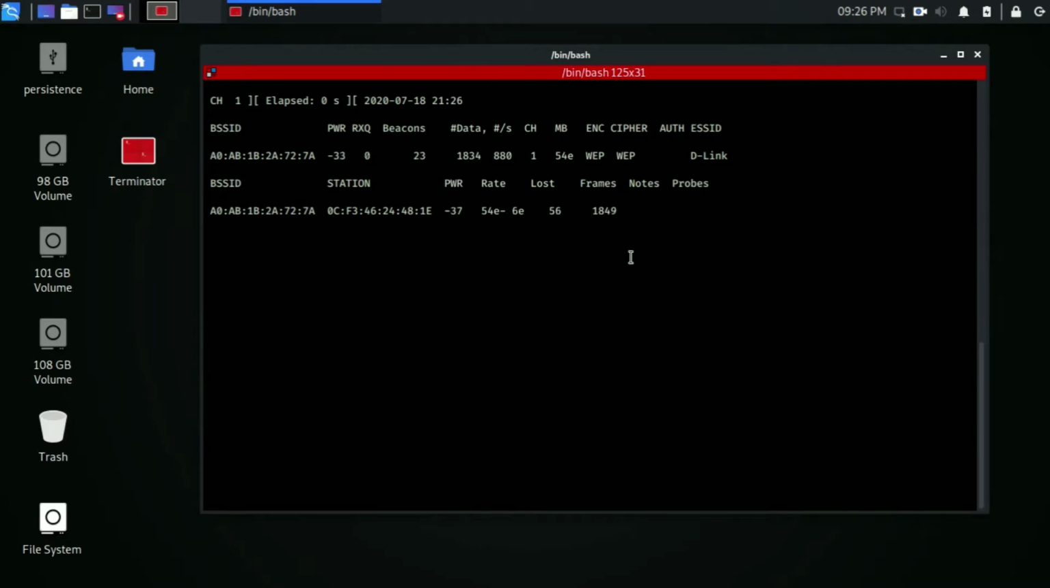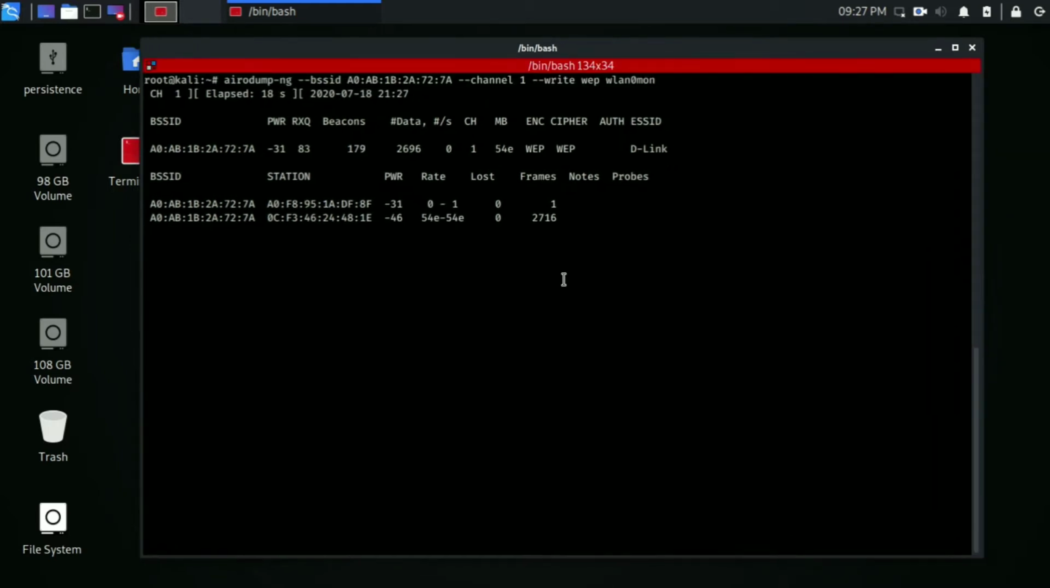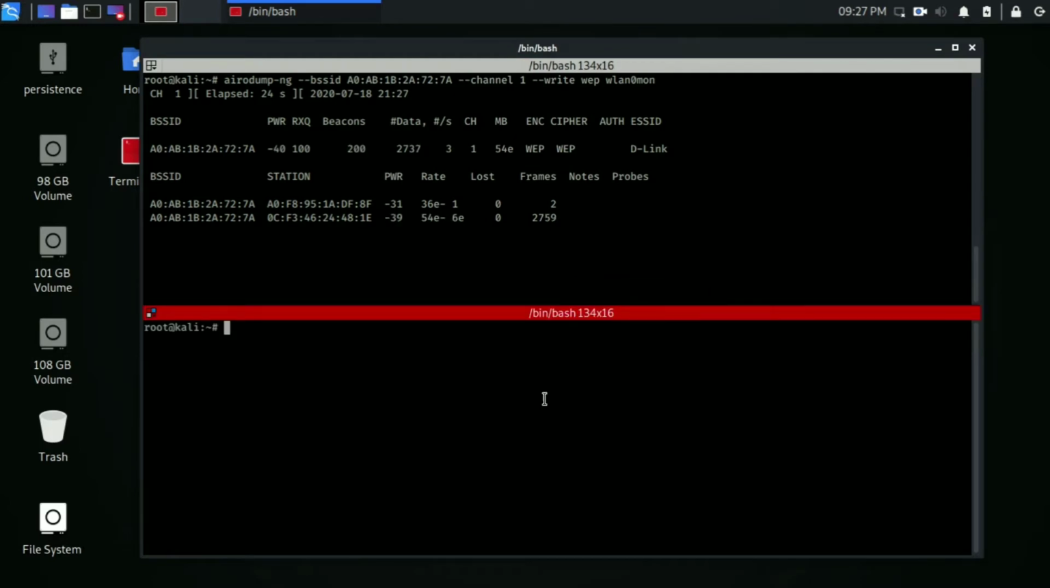So the data is 2685. Actually that data is not enough to crack the network. So for that we have to produce more data. To crack the network we have to produce more data. So I will split it. Here we have to do fake authentication. We are telling the network, don't ignore us, please take our request.